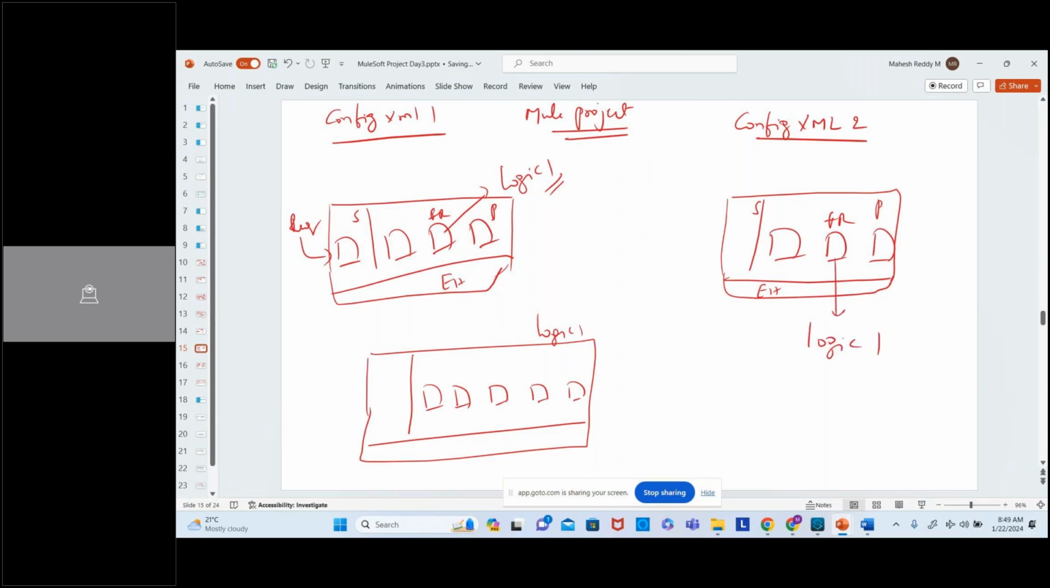See, now without this logic 1 flow, if I wanted to write logic 1, what I will do, I will keep these 5 components here. I will replace the flow reference component with all these 5 components here. This will become a 7 component flow. Here also I will keep these 5 components, so this also will become a 7 component flow. For example, in this logic 1, tomorrow there is a small change. In how many places do you need to change? 2 points. Here also, here also.